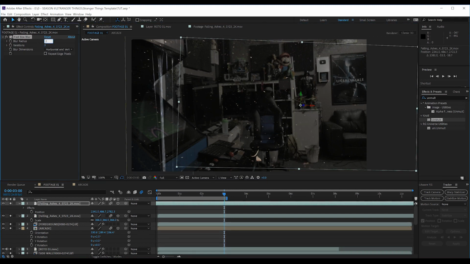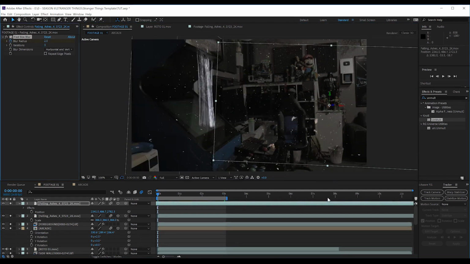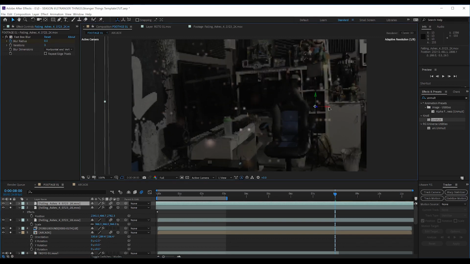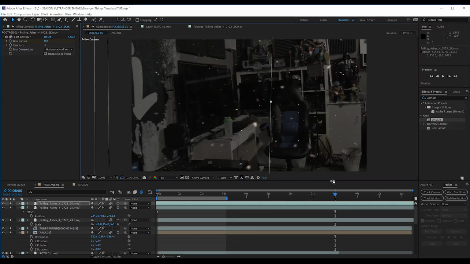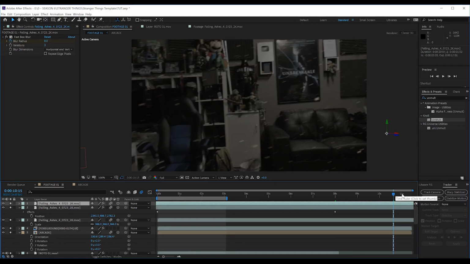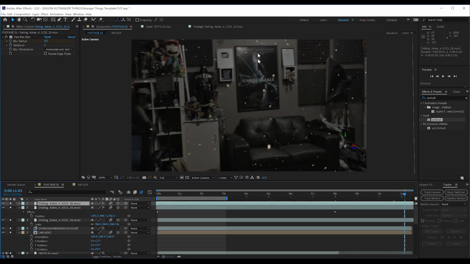a little. We'll then hit the stopwatch on amount. I'm then going to head forward on the timeline and just decrease that blur. Done. I'm then going to duplicate that again and just move it over in 3D space. The idea is we don't want any areas of the shot to be missing particles, so by adding several copies of this particle footage, we achieve that.